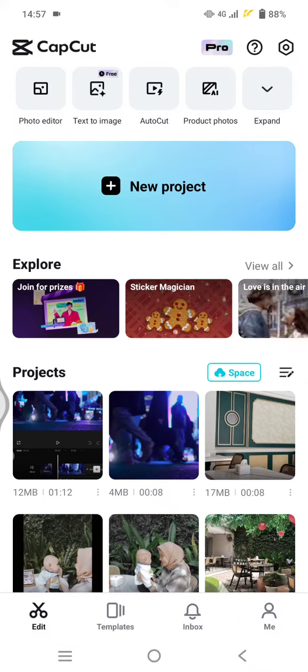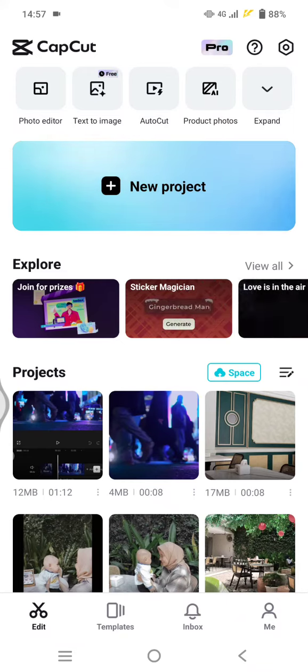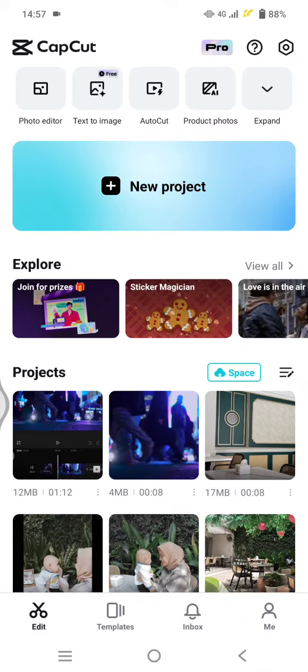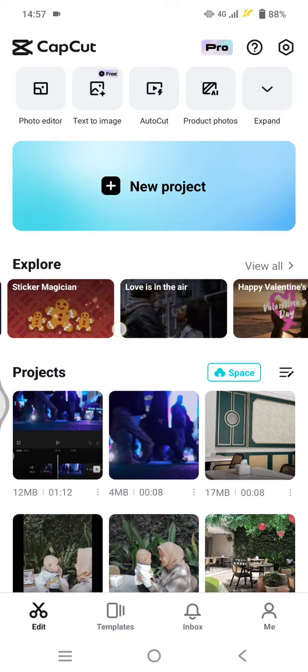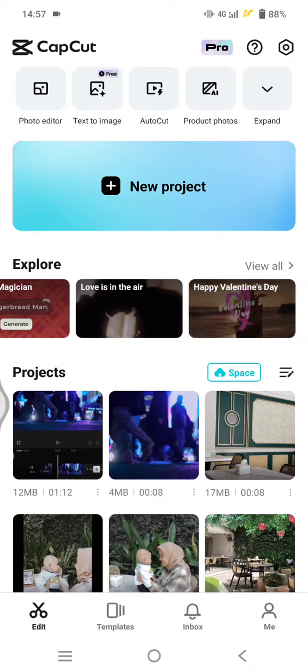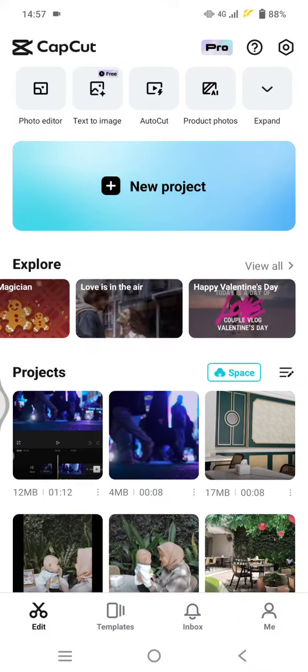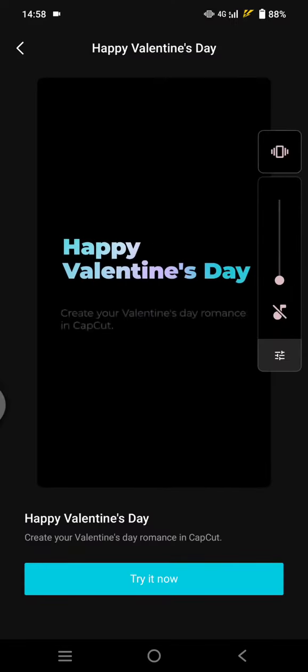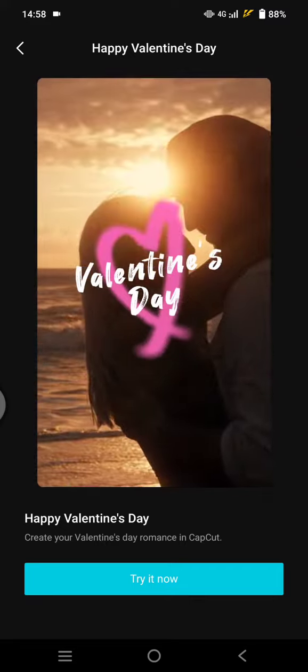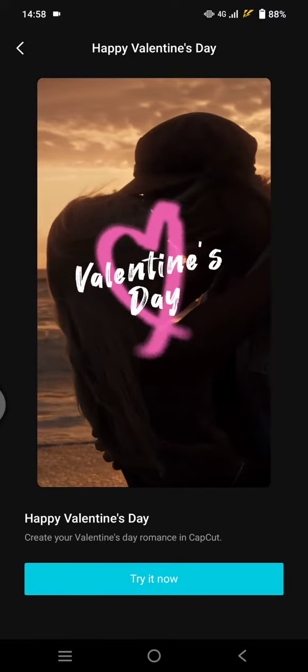On today's video, I'm going to show you how you can easily create a romantic Valentine video in the CapCut mobile. So here, I'm already on the CapCut homepage, and what you need to do is go to the Explore section. Here, swipe through the options until you find the Happy Valentine's Day. Click on this option. By clicking on that, you can create your own Valentine's Day romance in CapCut.